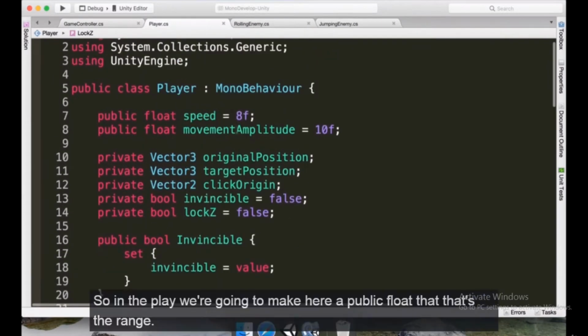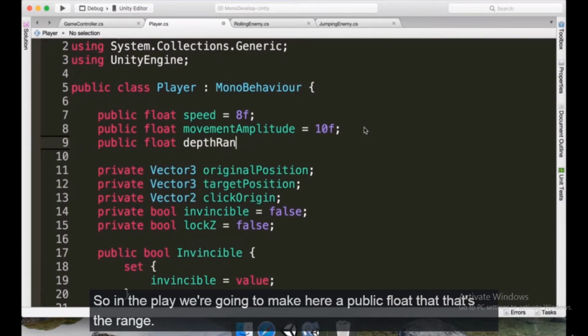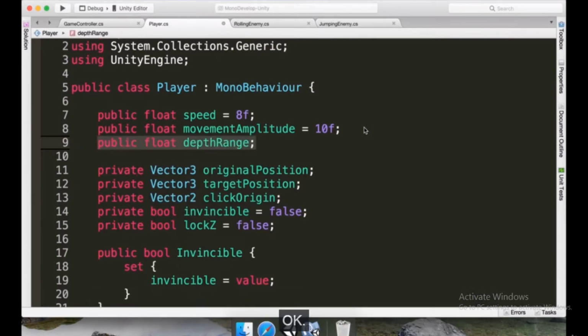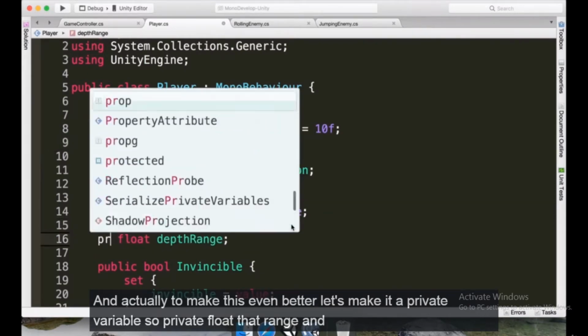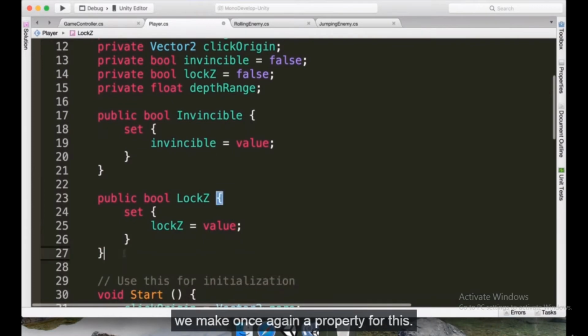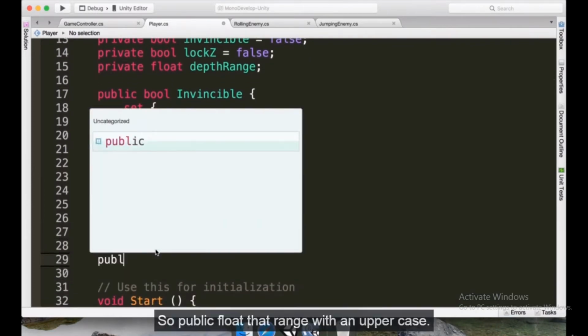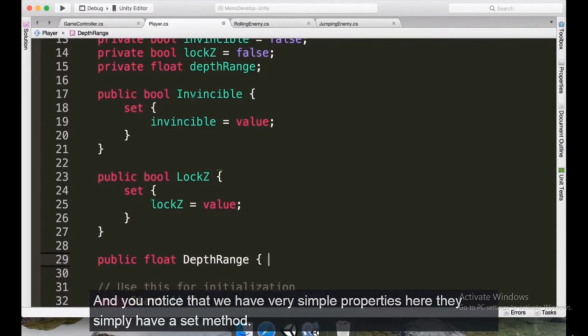In the player, we're going to make here a public float depth range. Actually, to make this even better, let's make it a private variable. So private float depth range, and we make once again a property for this. So public float depth range with an uppercase D. And you notice that we have very simple properties here. They simply have a set method.